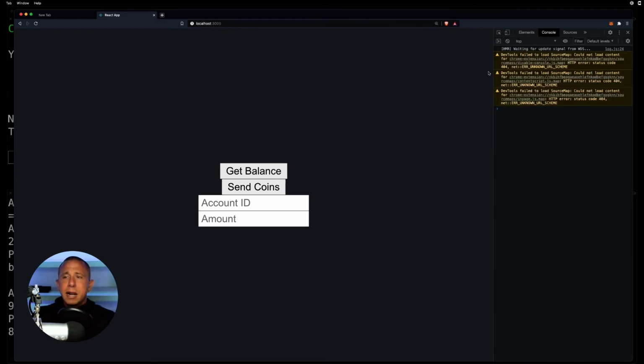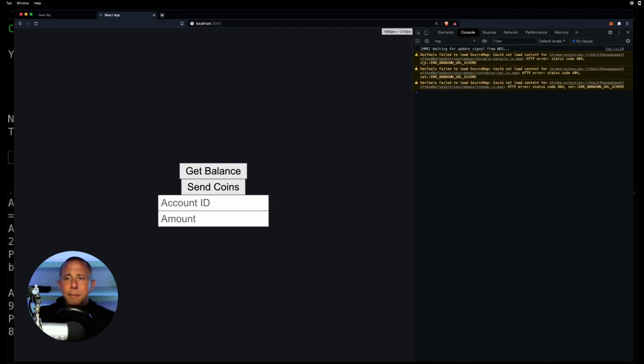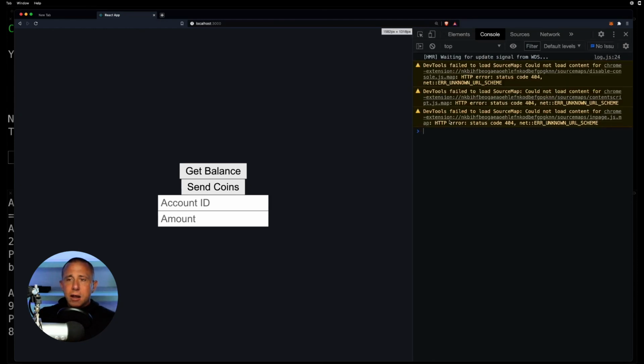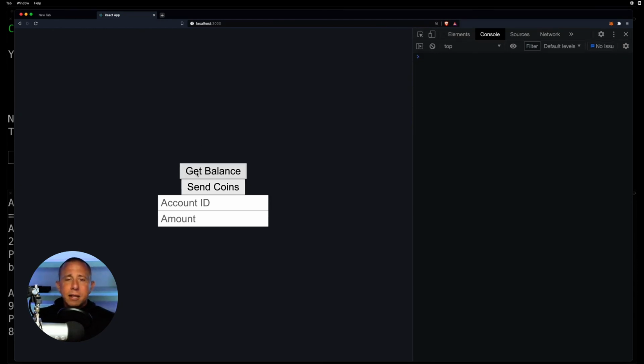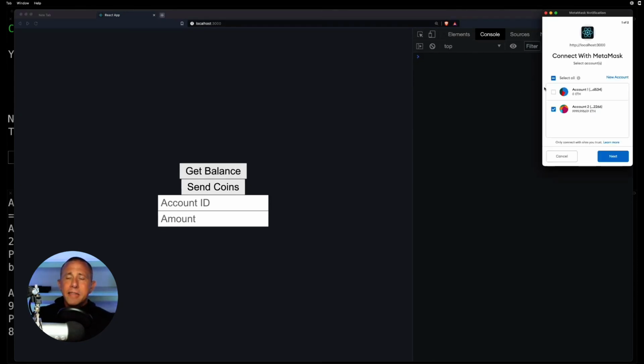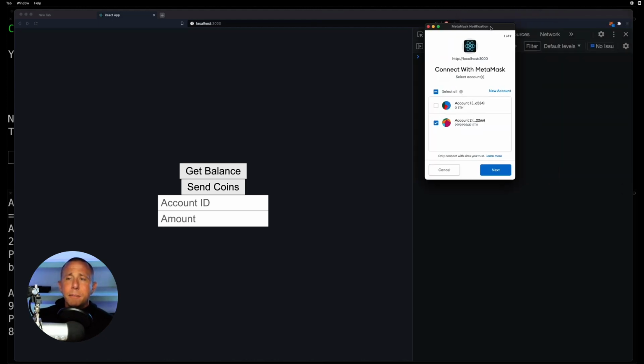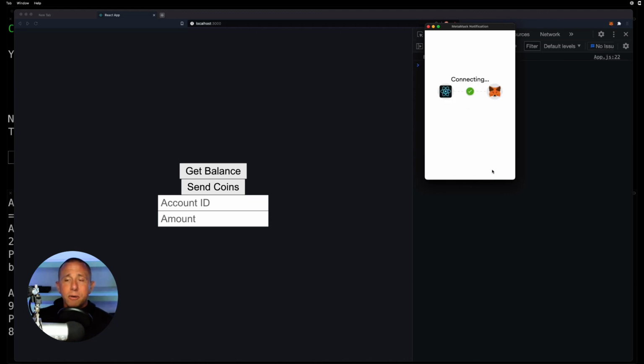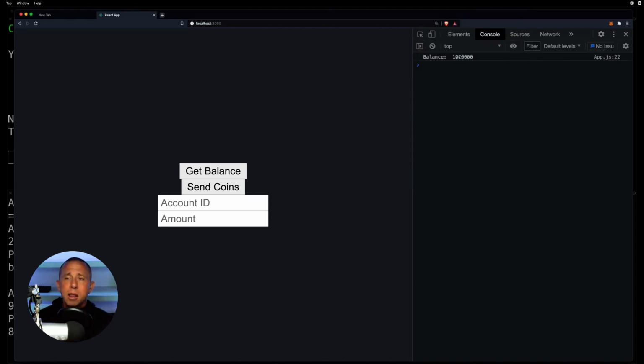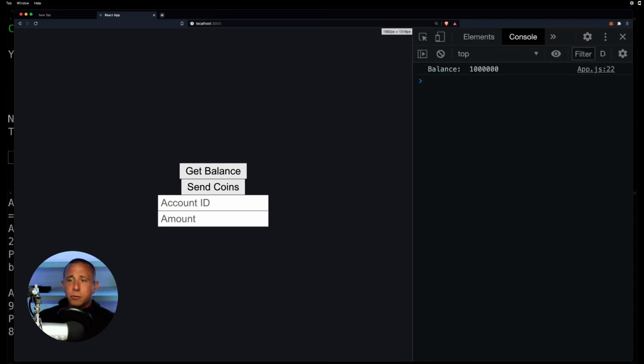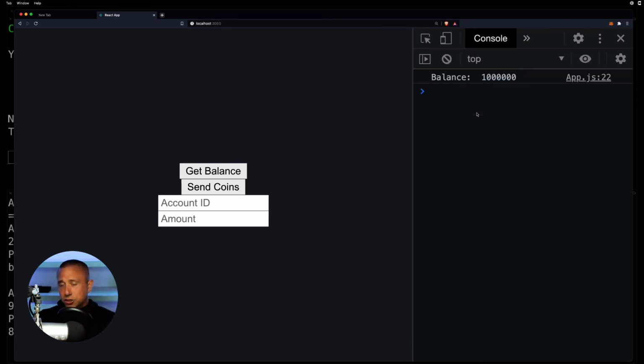I'm going to go in my console and try this out. I'm going to click get balance. This is going to prompt me to open up my MetaMask wallet and essentially authorize this. Connect my wallet, and now we see we have a balance of 1 million, which is exactly right because that's how much we deployed to ourselves.